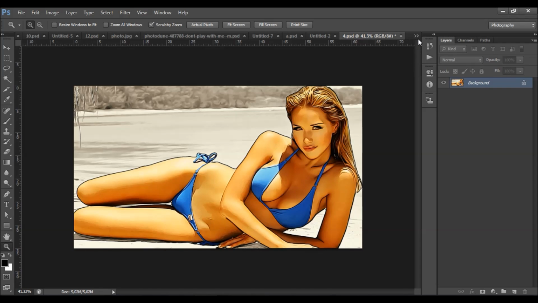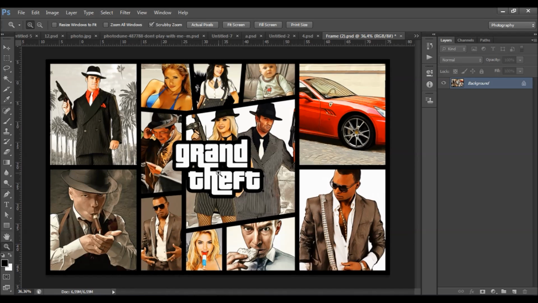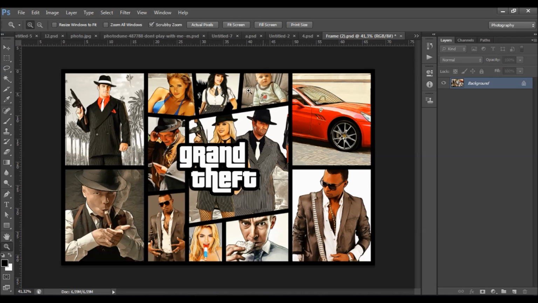Okay, and also when you make 12 examples of your photos, you can just put them into one folder and play another action that came with the download with Grand Theft Photoshop action, and the action will create this frame. Okay, so I will close down all these windows.